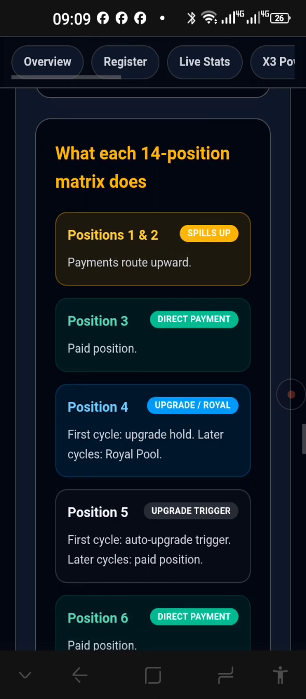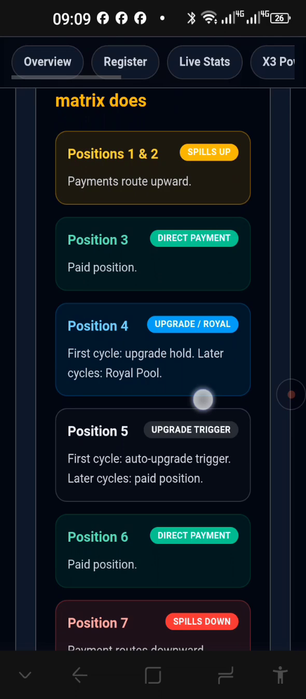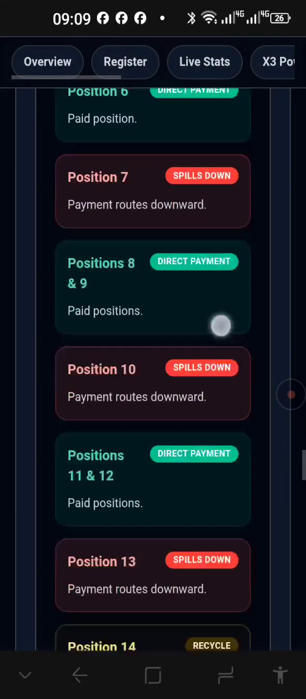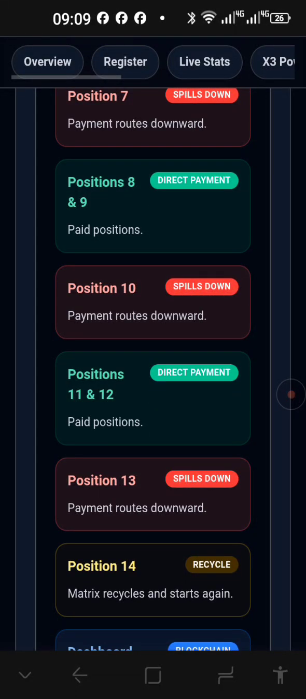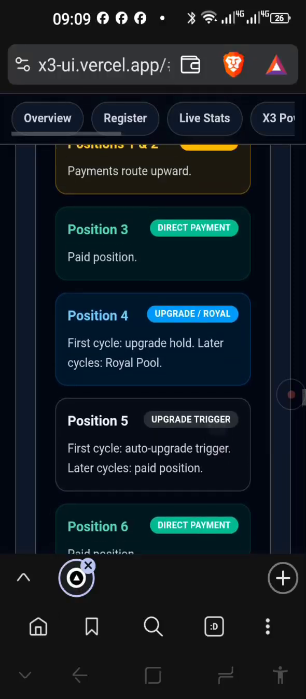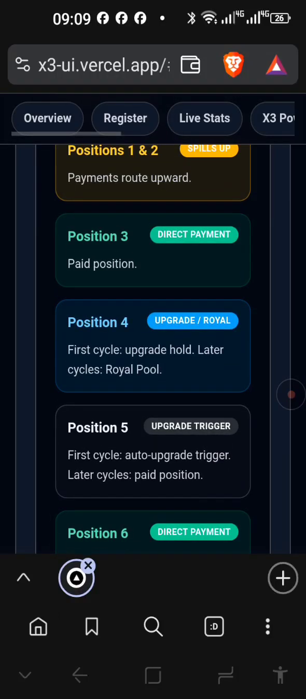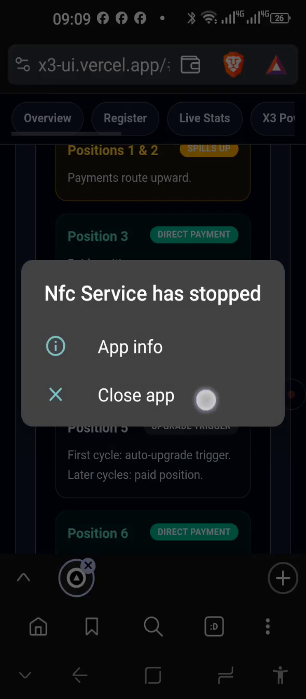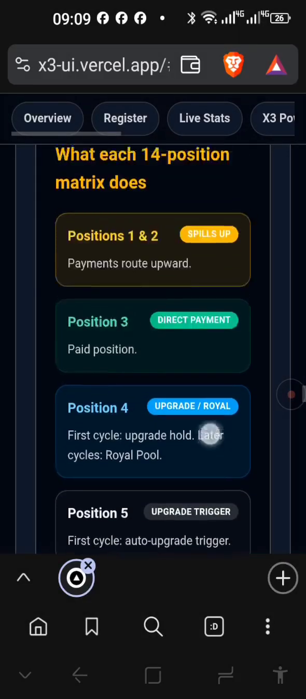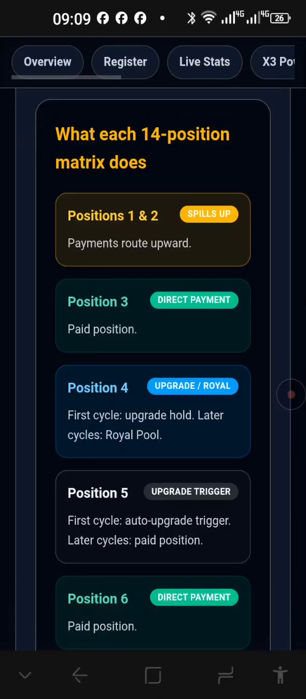So position 1 and 2 spills up to your upline. Position 1 goes to your direct upline. Position 2 spills up 2 levels to his upline. Right, then positions 3, 6, 8 and 9 and 11 and 12, the green ones, they are paying directly to you on cycle 1. Remember, there are 2 cycles in X3 matrix, cycle 1 and then cycle 2 and the subsequent cycles. So the first cycle you're getting paid 6 times, the second cycle and subsequent cycles you're getting paid 7 times.